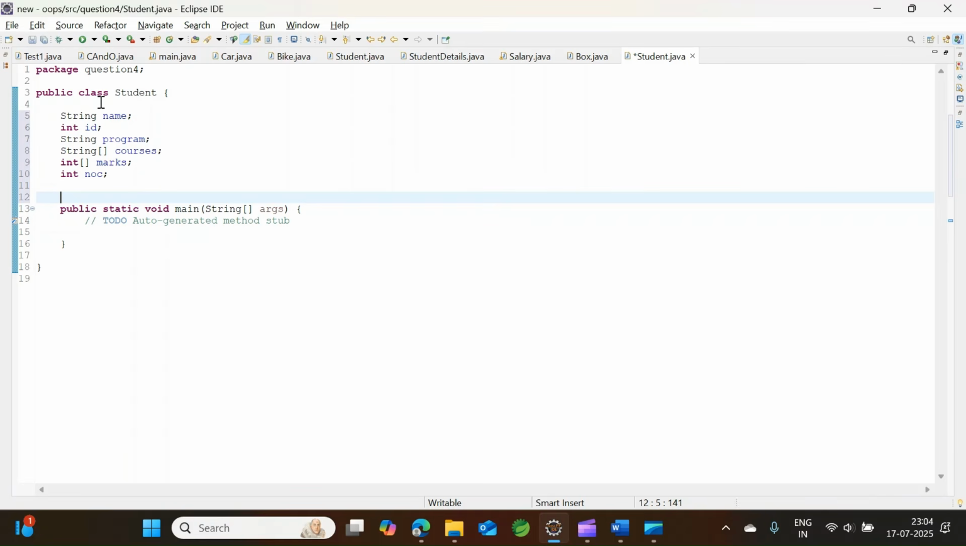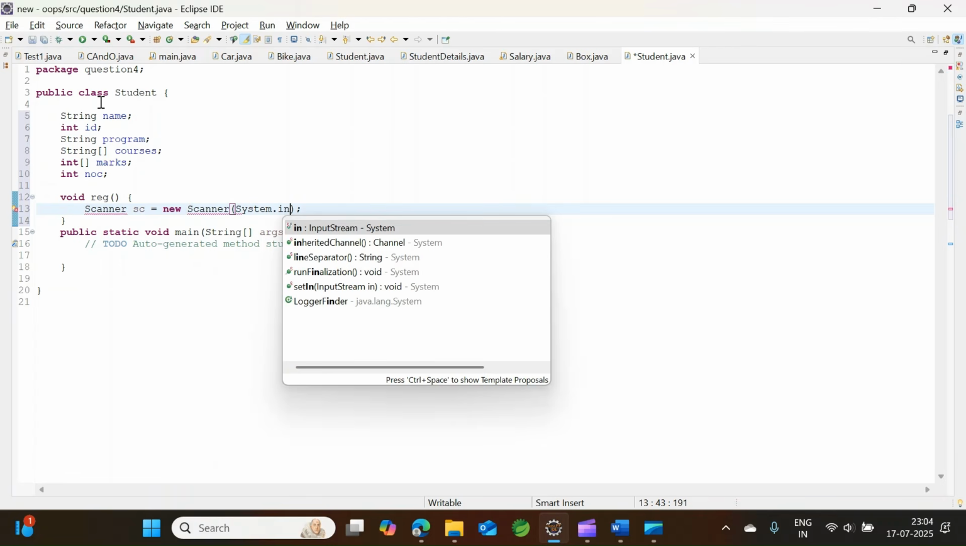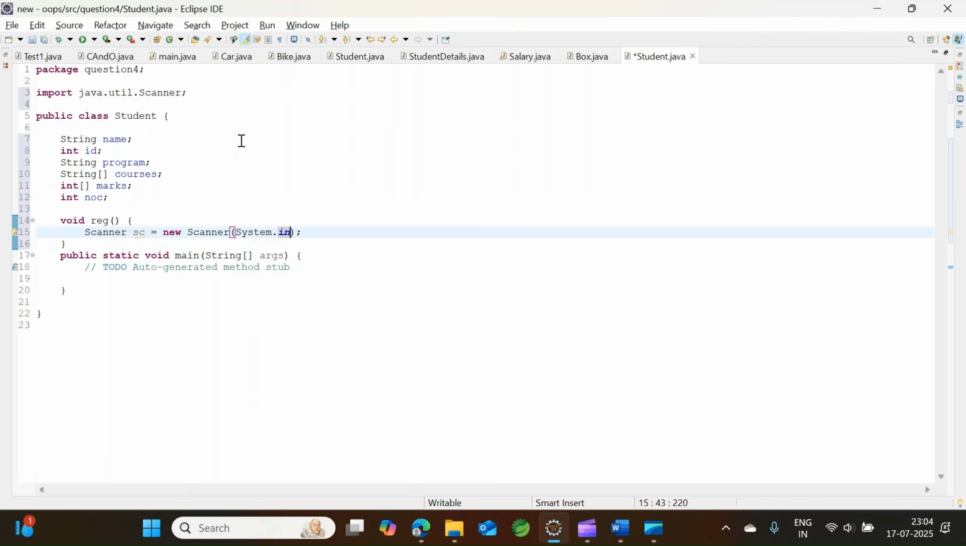So I will be creating a method. Now I will create a method for registering the student, which means I will take the details from the user. Void means it returns nothing. That's why we have to write register student. This method is for registering the student. We have to take the input from the user, right? So that's why Scanner sc equal to new Scanner(System.in). We have imported that as well. Done. Next.